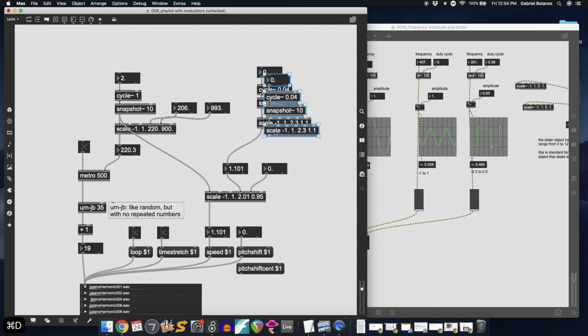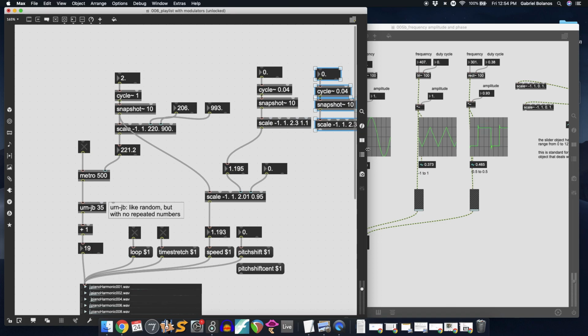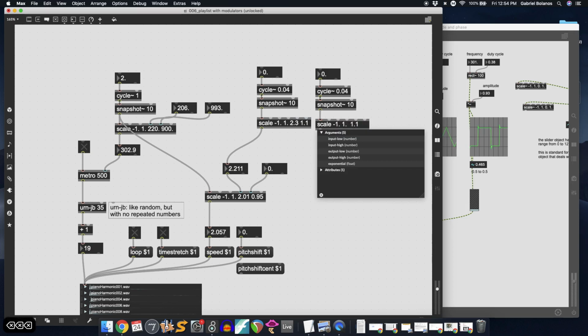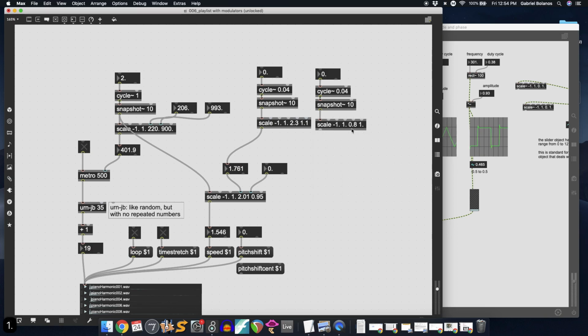If we duplicate this thing, and our lowest playback speed, let's say it will modulate between 0.8 and 1, so that they don't cross. Now you can see that this one is gradually changing. This one's also gradually changing.